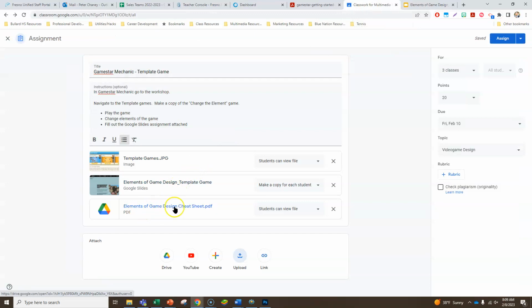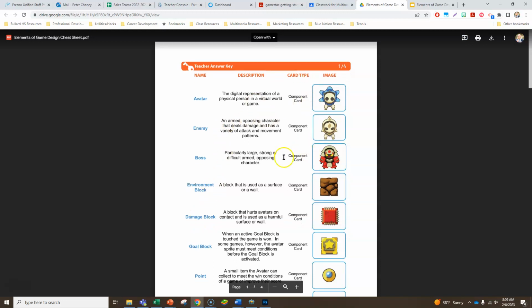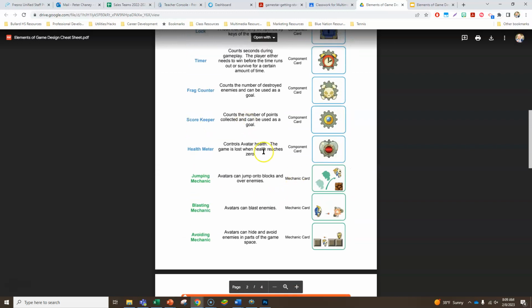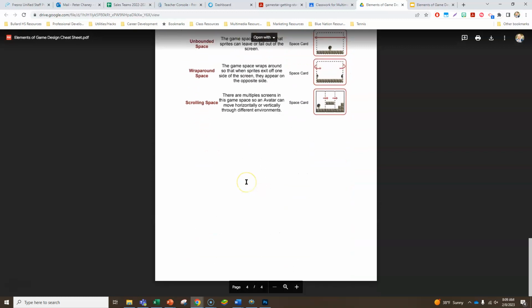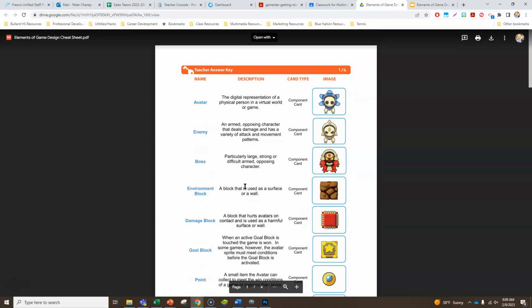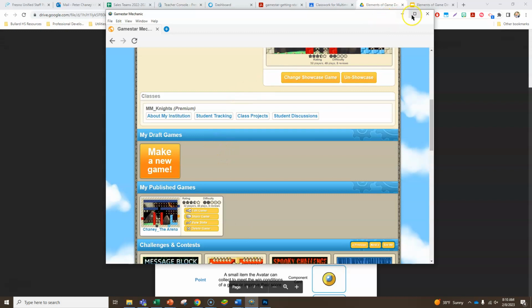So the Elements of Game Design cheat sheet, if you open that up, you will have all the card types. Here's all the component cards that we went over with those matching games. Here's the mechanic cards. Here's the space cards. You would want to go over those to help yourself figure out what the elements are on the game itself. So if we go into here, I'm going to show you how to do this.